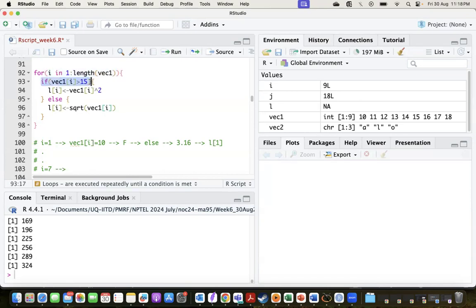Here, we go inside, we go to line number 93. What's happening here? What's the value of vec1 at the 7th position? 16. 16, right? So does this statement become true or false? 16 is greater than 15, so yes, it's true.